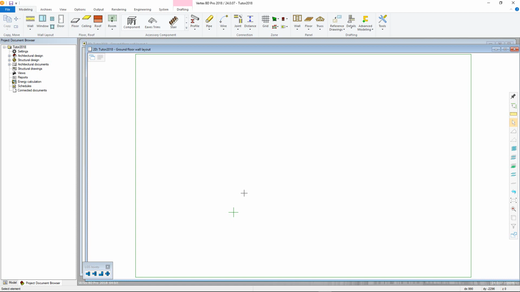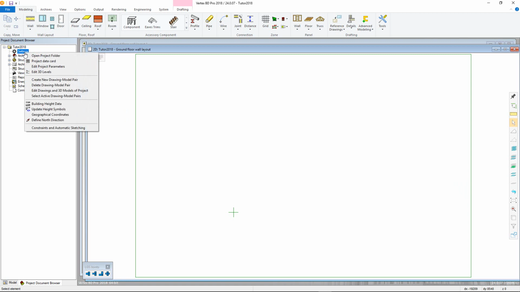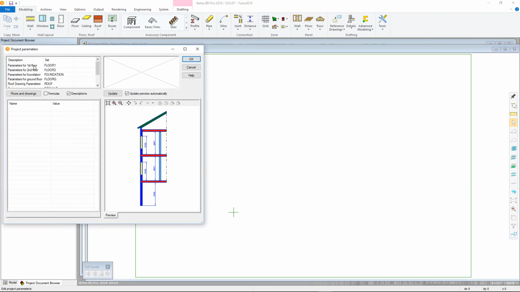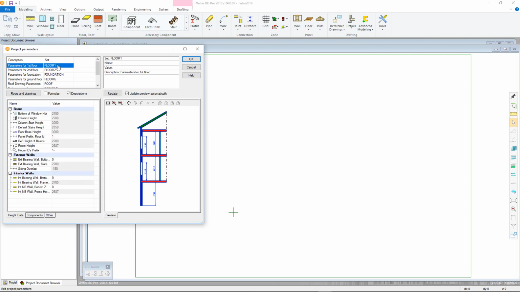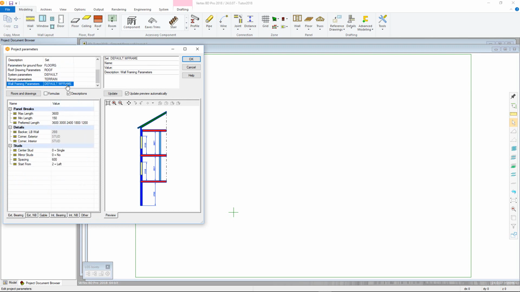The last step to setting up a project before we start drafting is to alter the project parameters from the default parameters stored in the template project. The project parameters can be found by again right-clicking the Settings entry in the document browser and selecting Edit Project Parameters. You will notice that there is a parameter set for each level we have active as a drawing model pair. However, most values within here are controlled by the 3D or Z levels we set up earlier and are so grayed out. The framing parameters contain sets of rules for the framing of different wall types, as shown by the tabs at the bottom.